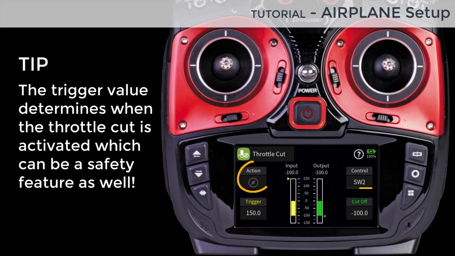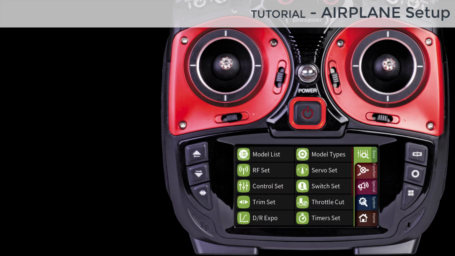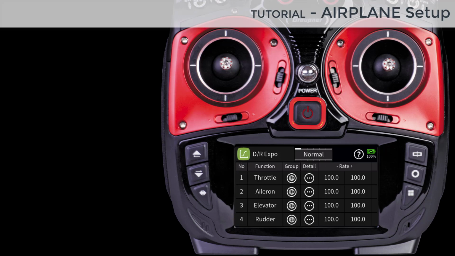You can also confirm the switch state in the action field. Next, we will set our dual rates and expos. From the base menu, tap and select Dual Rate Expo menu. You can have, in total, 8 different rates and expos with up to 4 different rate values for each.